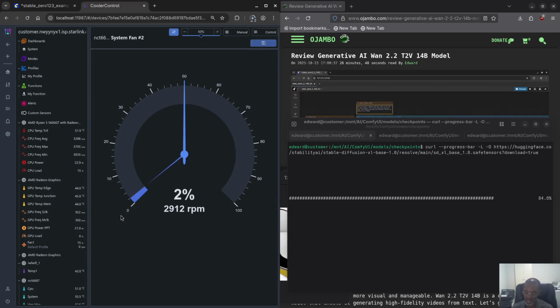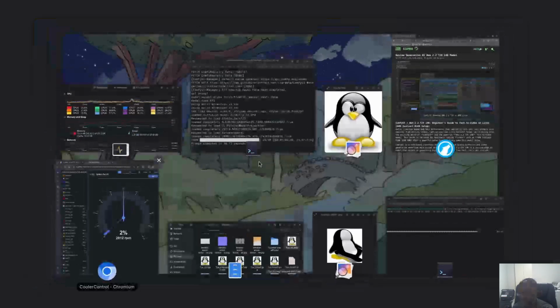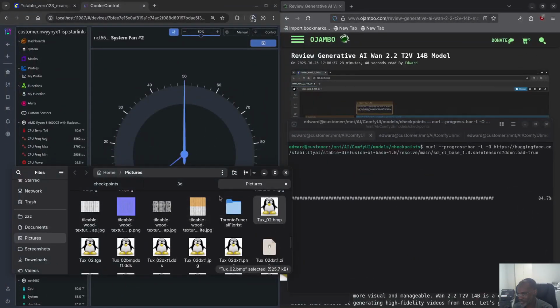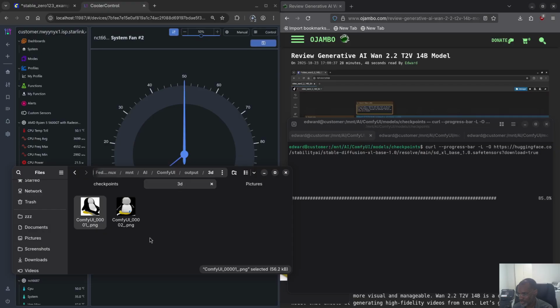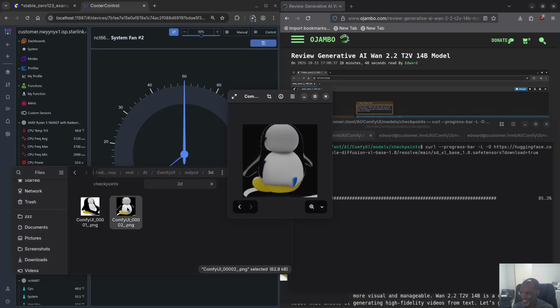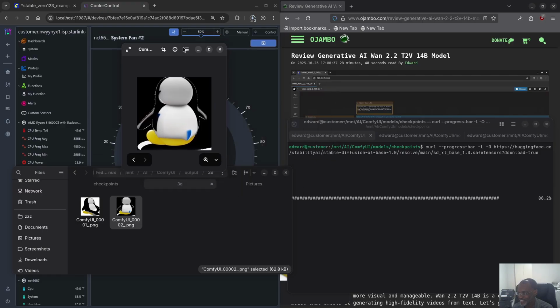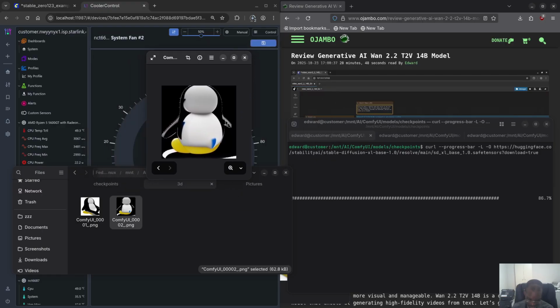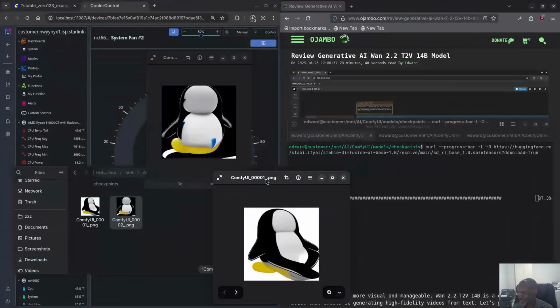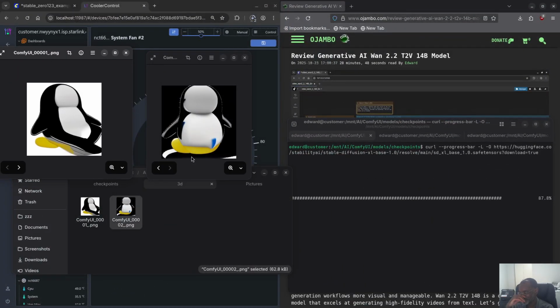Generating images is pretty fast. So let's see if it was any better. If we go to 3D, it's actually worse. It's actually worse than before. I don't know how. So this was the first time I did it, and the second time, it actually looks more like a rubber ducky. But that's what I don't understand. How is it worse?